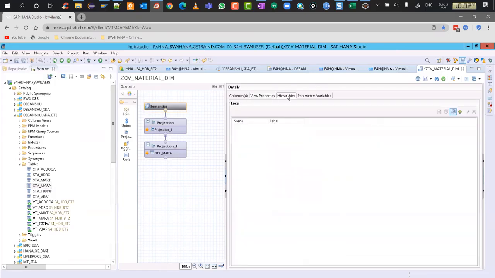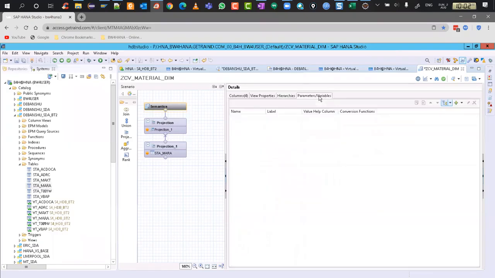Hierarchies, if you have any hierarchies, you can create it. HANA allows two types of hierarchies, parent-child hierarchies and level hierarchies. So you can create any one of them. And if you have any parameters or variables, this is also important and this is helpful for restricting the data and also using the user input in your calculations. If you want to do that, then you have to create parameters. And if you want to restrict the data, you can use variables.